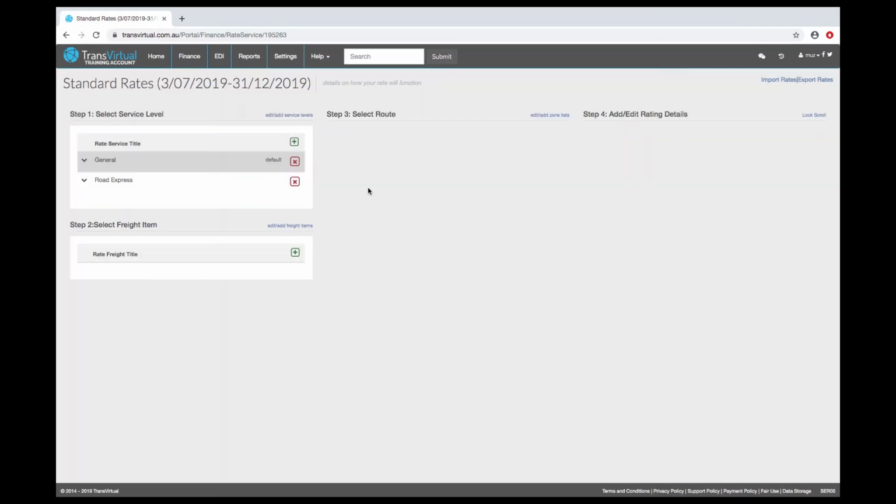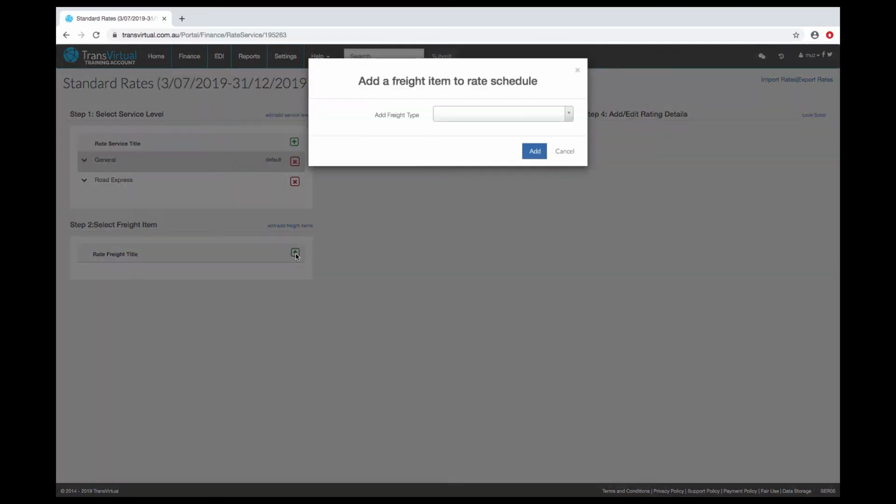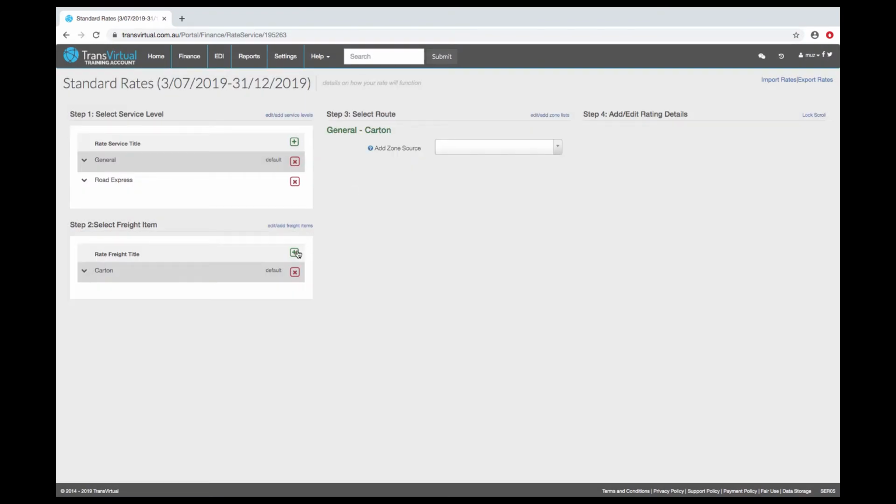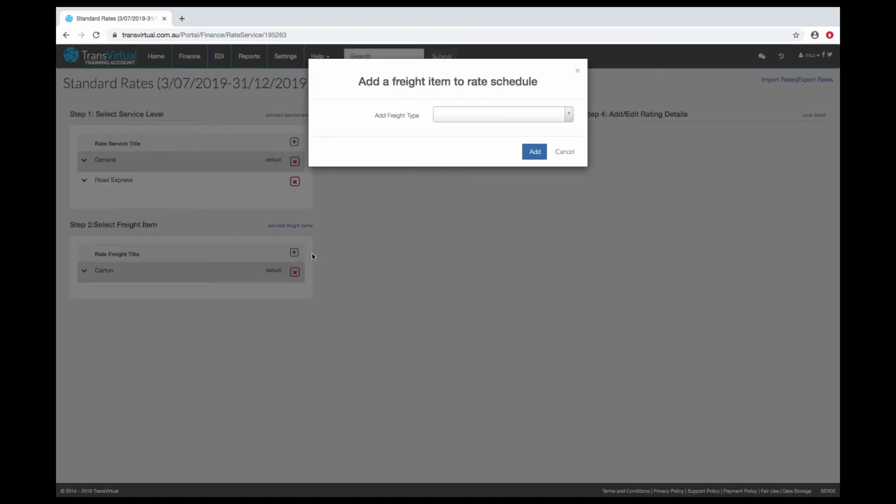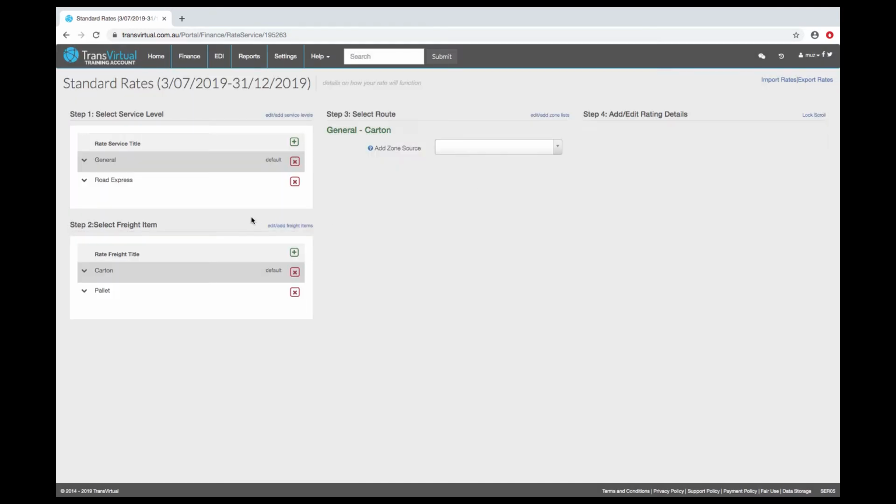Step 2, we need to add some freight items. For most people this will be things like cartons and skids. Carton maybe a cents per kilo rate or a quantity rate, and a pallet we might want to rate differently. But again, you can go back using this hyperlink here to edit or add more freight items as required.